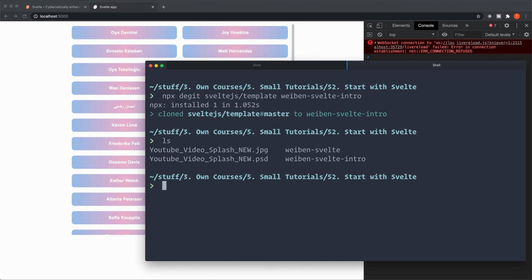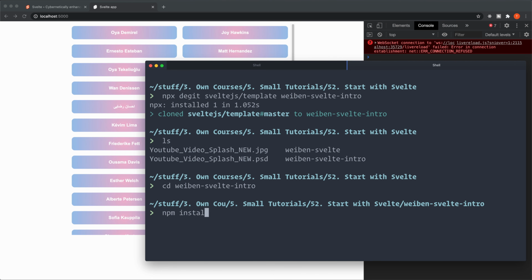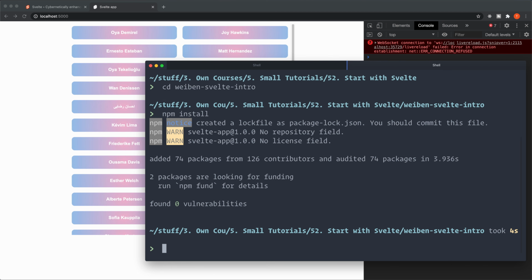So if we list this directory here, you can see that we have weben-svelte-intro here. And I have some other stuff here that you won't have, but that's fine. So you can navigate inside of that folder, and then we simply run npm install. And that will install everything we need. But I think there's only one dependency, because as this is a compiler, we don't have a lot of dependencies.